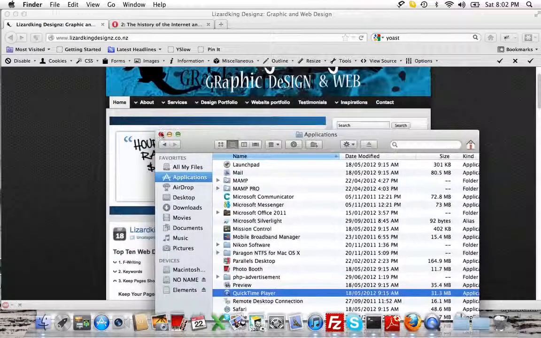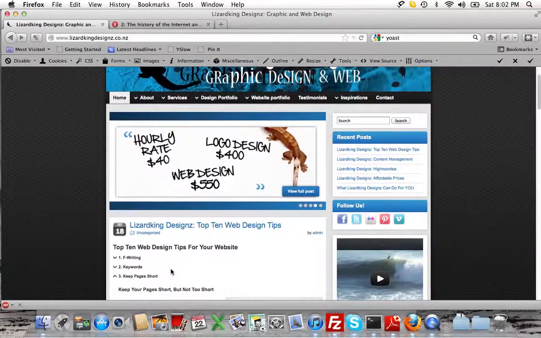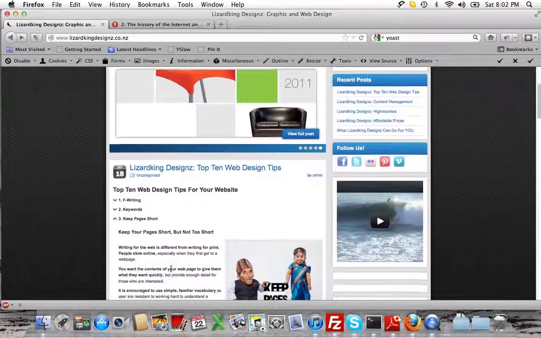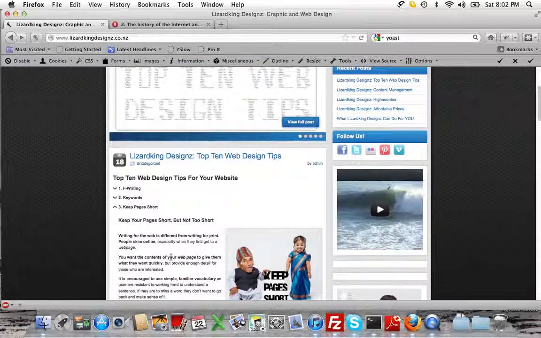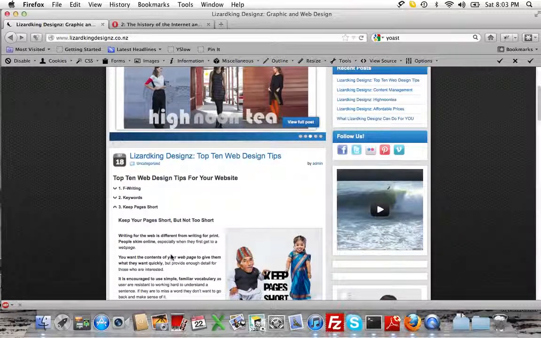Righty ho. Now, the third of our exciting top 10 web design tips for your website is keep pages short, but not too short, as I've written here. Now, writing for your site or for the internet is a lot different to print. A lot of people will just copy and paste their text that they've written for an ordinary newspaper or anything, but it is a lot different to that.